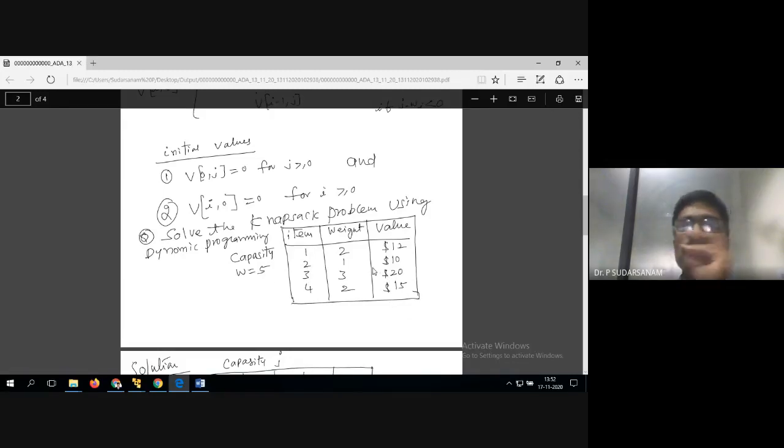Now we'll move to the program. First, we have to take how many items there are, that is 4 items. Correspondingly, you have to take weight and profit, 3, 20, 2, 15. You have to store these into one array, and the values into another array. That is your input values. Now let us move to the program.